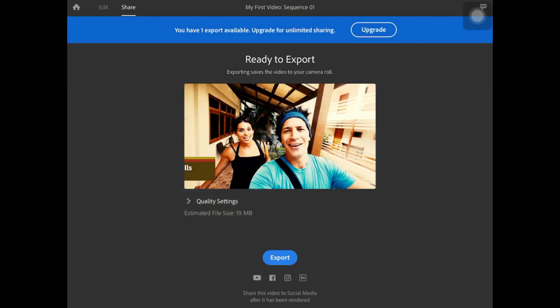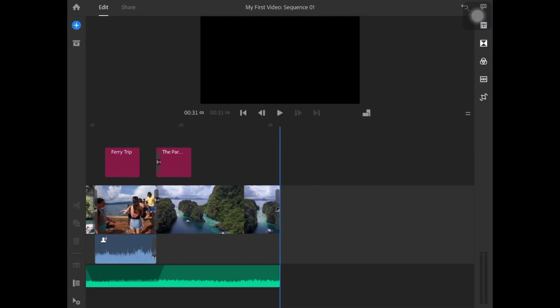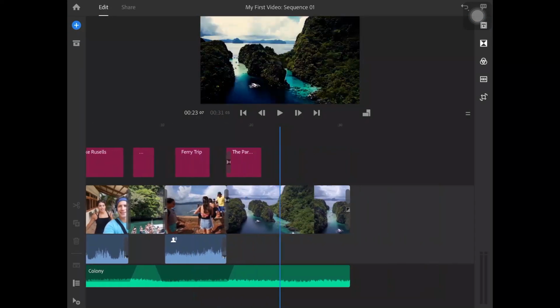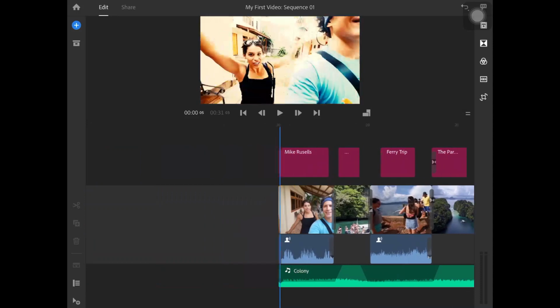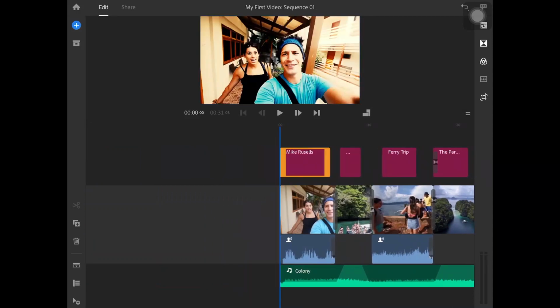Okay, I'm not going to cover the share part much because it's pretty much self-explanatory, but I hope the editing part is very clear for you. This is a very simple software. All you have to use are the options on the right and options on the left.